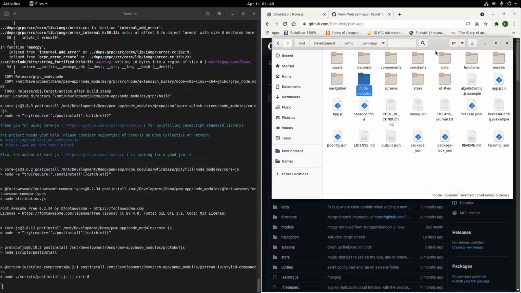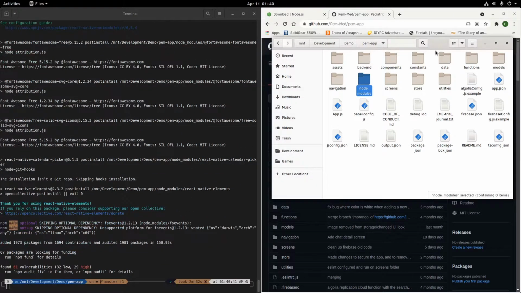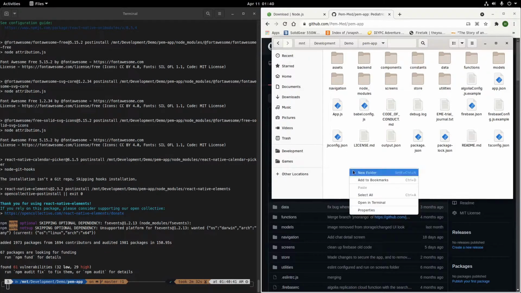All of these modules are kept here in the node_modules folder. So now that it's done installing all of the dependencies, the one last step that we need to do is to set up our Firebase configuration and our Algolia configuration. So let me go ahead and open this up in Xcode.